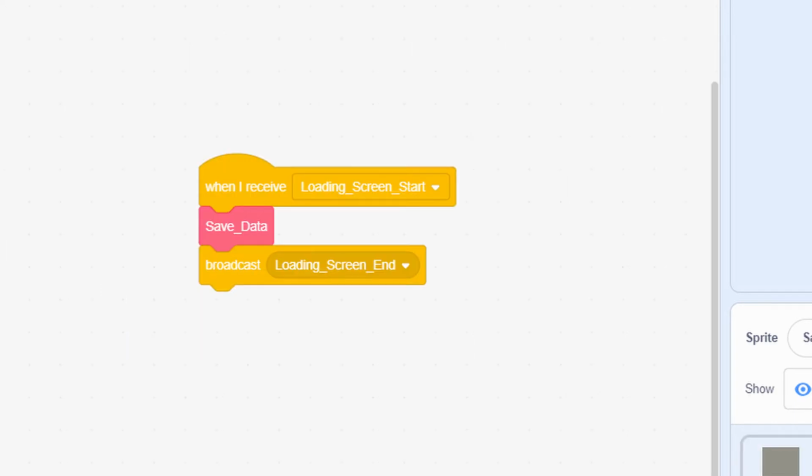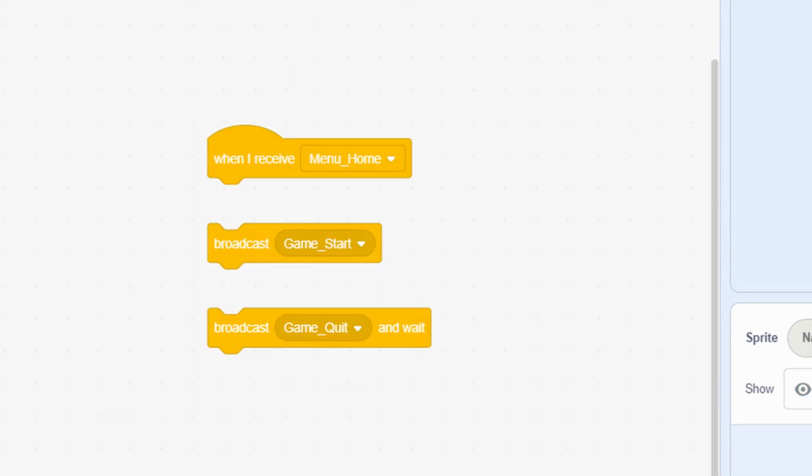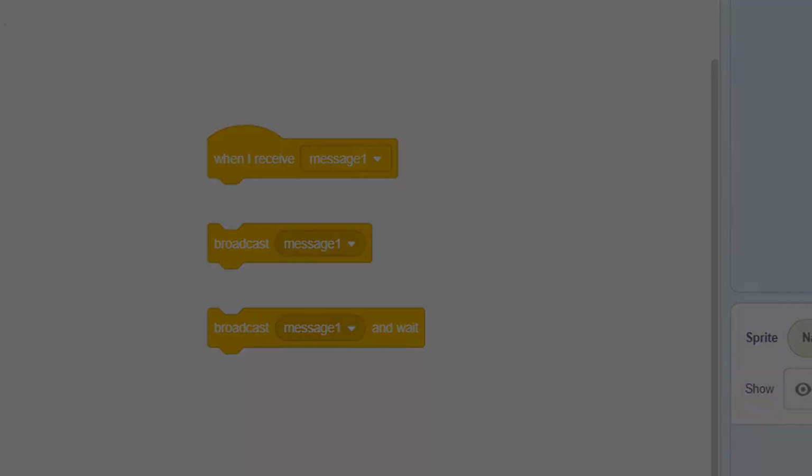And then you can broadcast a message, loading completed or loading finalized or something, and then the project can go on. You can also use this cleverly to switch between the different parts of your projects. Like I said, make different projects and then backpack them and put them into the new project. You can switch between the menu and the battles and stuff like that by using these broadcast blocks.